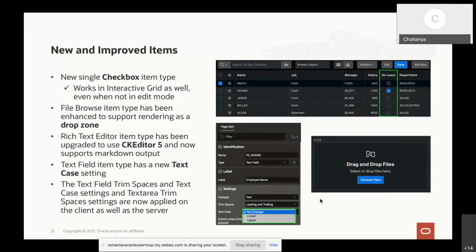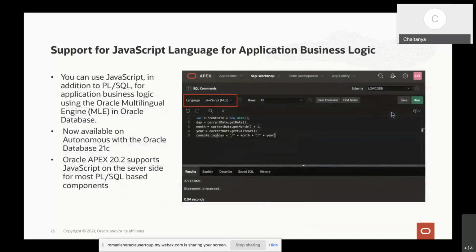We have introduced new items and also improvised some existing items. So we now have a new single checkbox item type, which works even in interactive grid, although it is not in edit mode, as you see here only. The same example which I have used in my faster search enhancements. Then the file browse item type has been enhanced to support rendering as a drop zone. We have also updated the CK editor 5, and then the text field item has a new text case setting, and lots of other enhancements have been made.